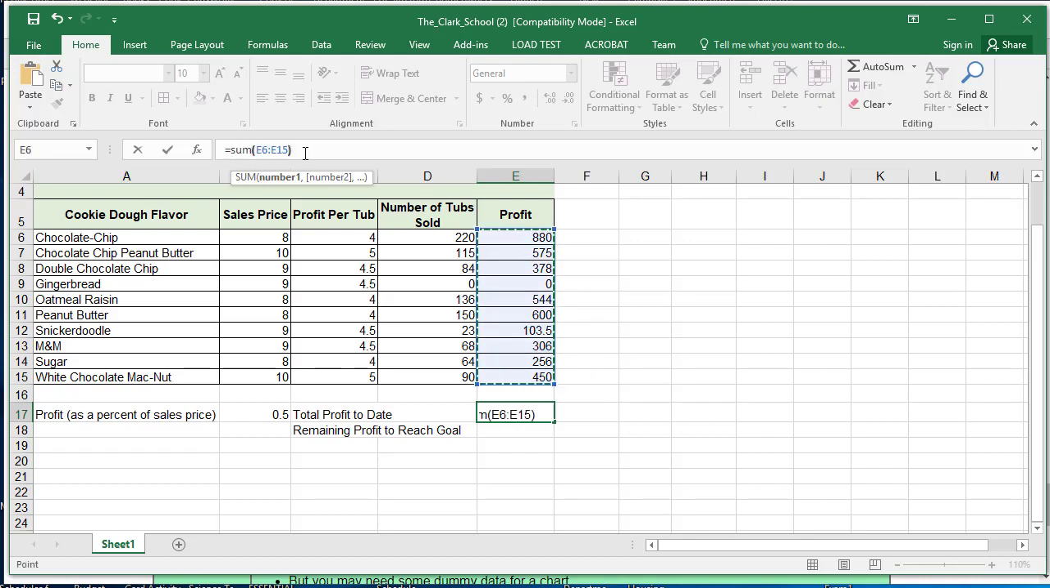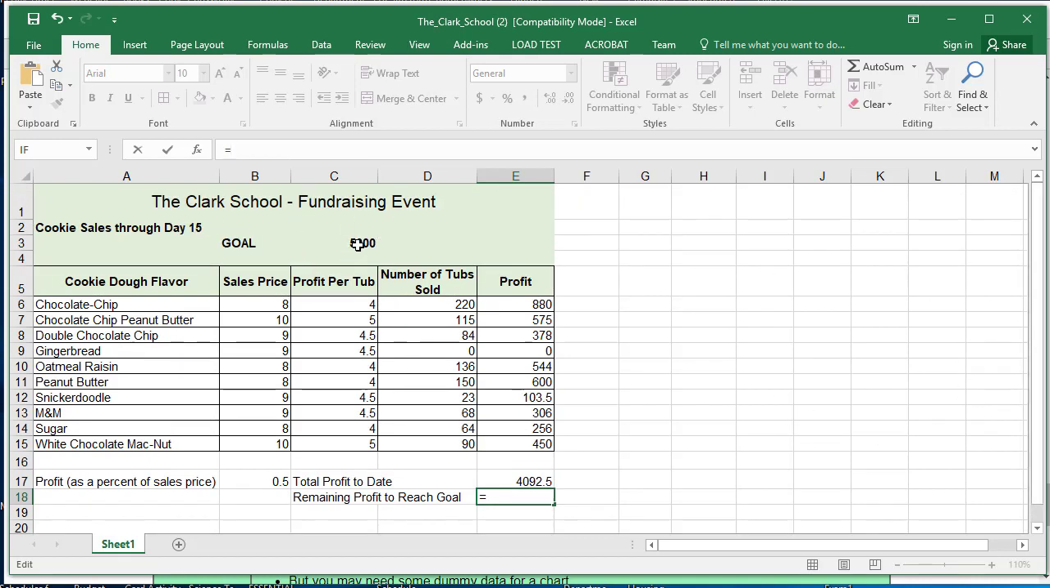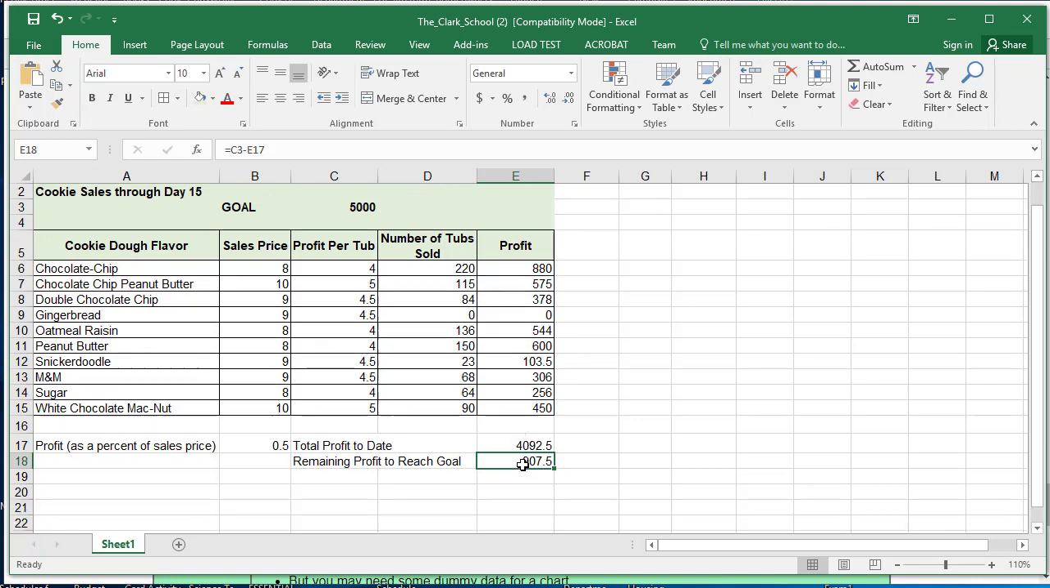So I've made 4,000. Remaining profit to reach goal is simply, here's our goal of 5,000, subtract out how much we've done, and we still need $907. Now, I'm not copying these, so I'm not even going to consider the dollar sign here. The dollar sign is only for copying.